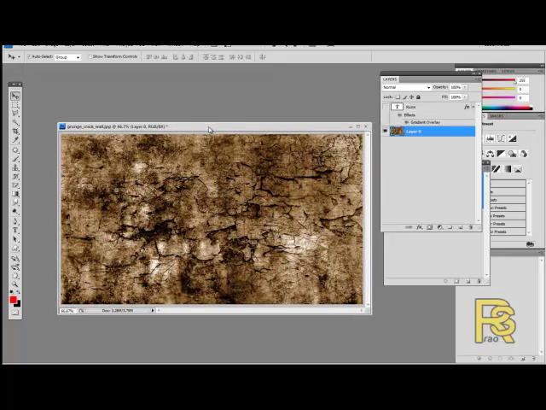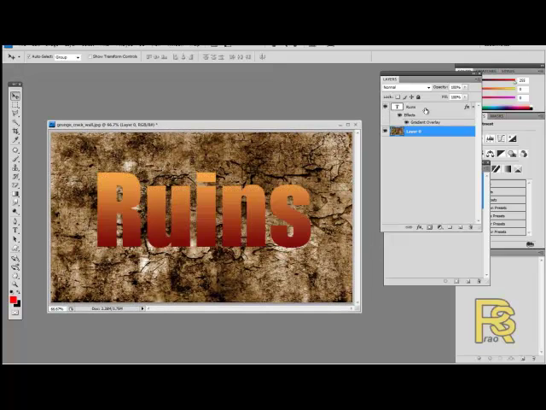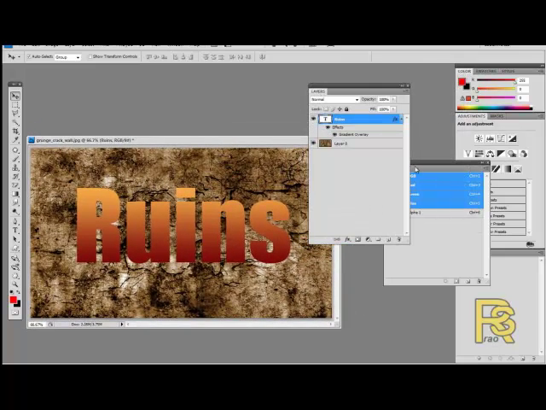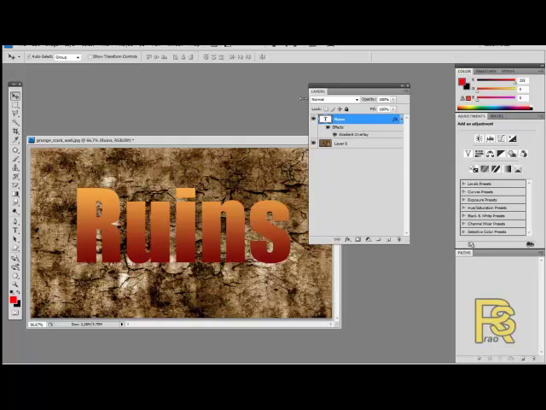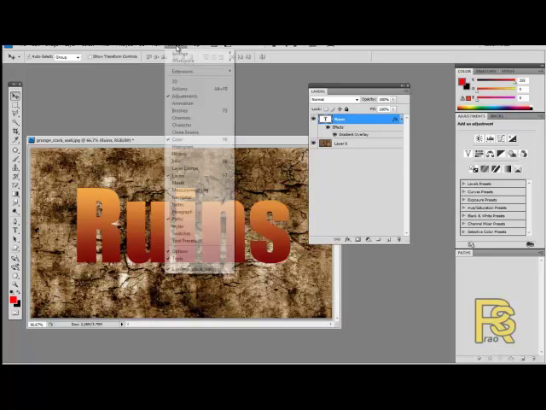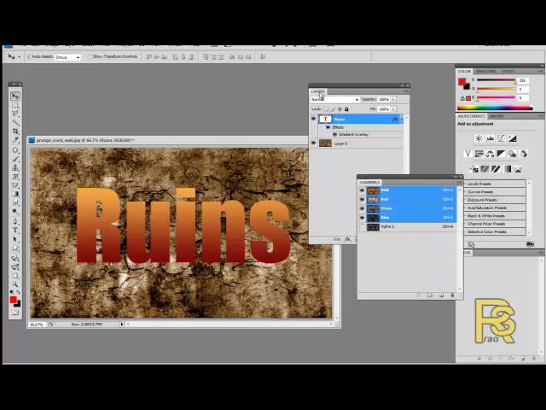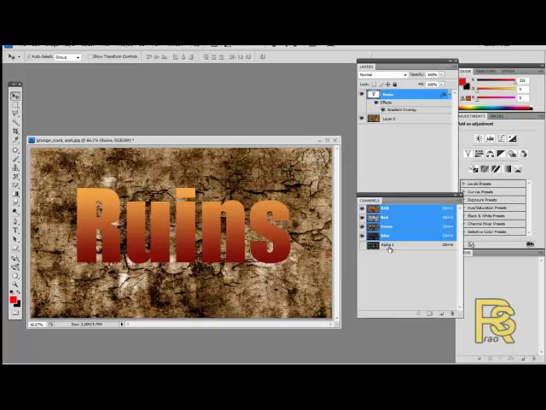Okay, now we can do some interesting effects. The first thing you have to do is, see, there is something called Channels over here. If you can't find Channels, you can get the Channels window from the Window menu. So this is the Channels window.